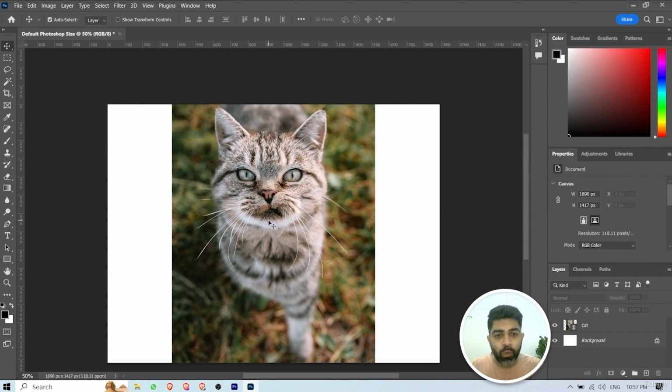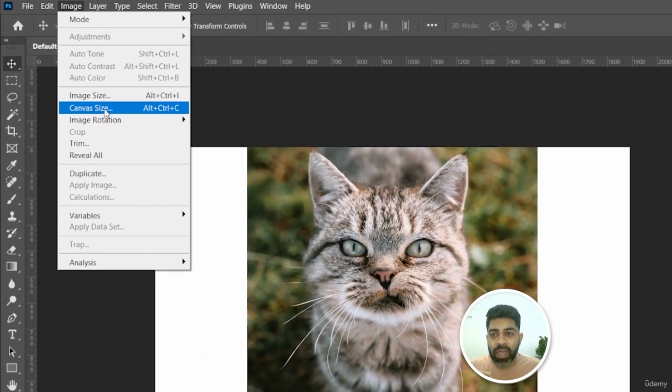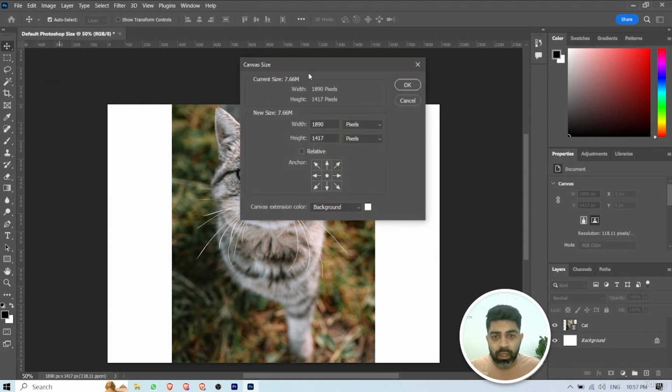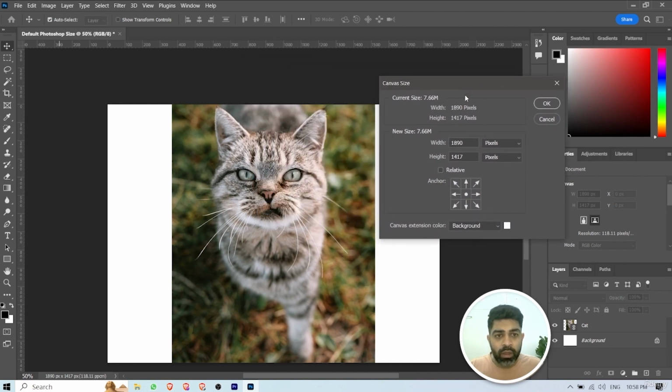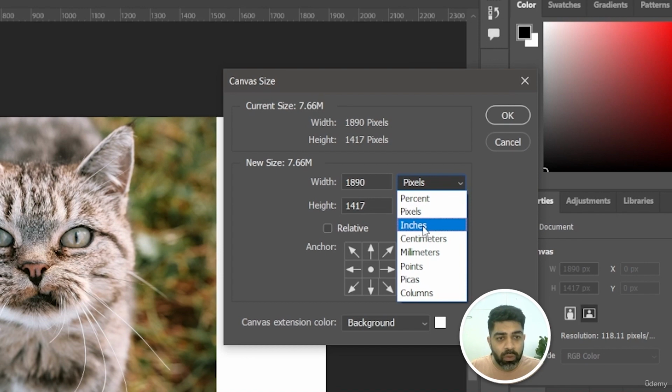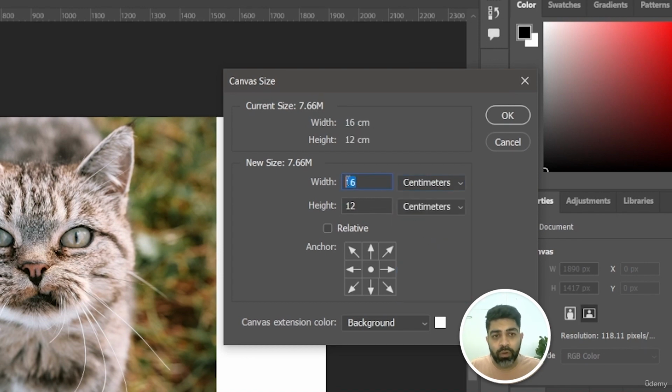What if I wanted to reduce the white space around this photo? I can do that by changing the canvas size. Now I can find that under my image panel. If I click on canvas size, you can see the current width right now is 1890 pixels and the height is 1417 pixels. I can also change that into inches or centimeters because the default Photoshop size is 16 by 12 centimeters.